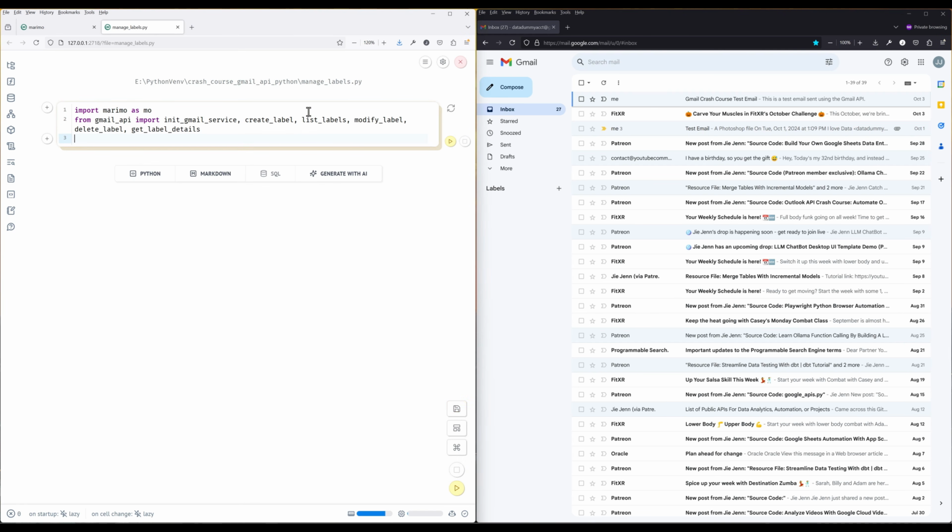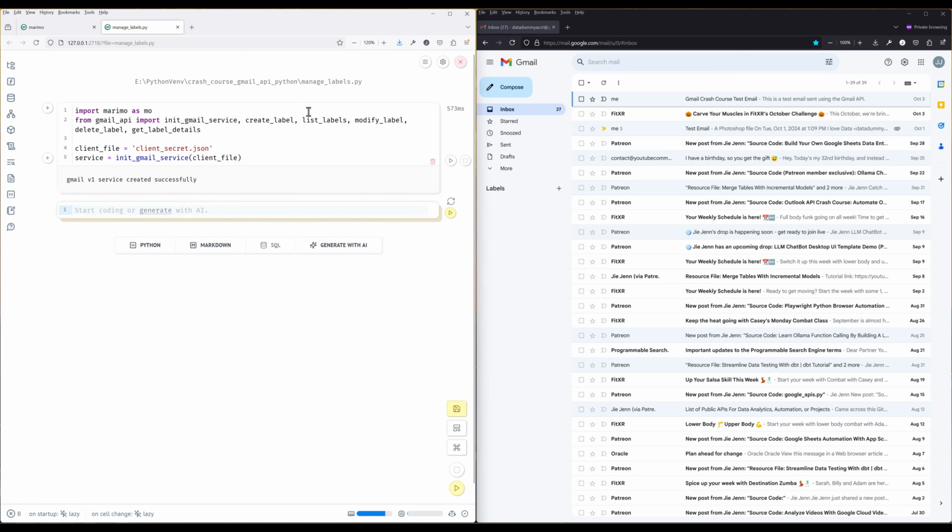In the script, import the init Gmail service, create label, list labels, modify label, delete label, get label details, and map label name to ID functions from the Gmail API module. Then initialize the Gmail API service using the init Gmail service function.